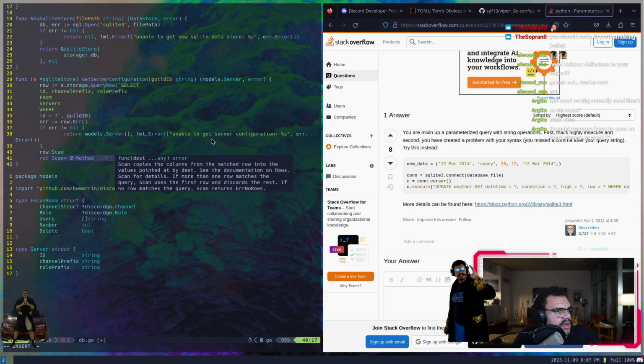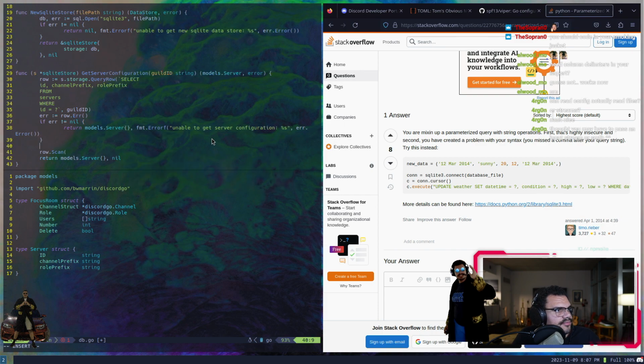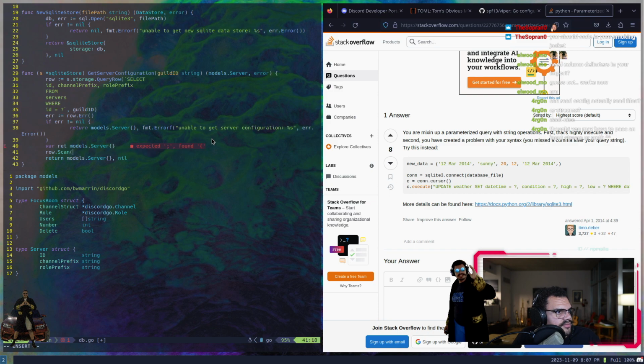row.Scan, and then the destination will be, let's see, var ret models.Server. Oops. So we'll just scan it directly in here and return ret. Assuming row.Scan works okay. We don't need this. We do need this. Why is it mad at me? Oh.